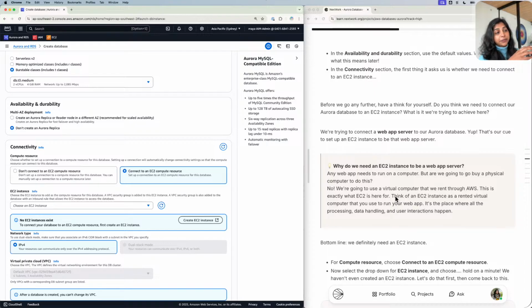And why do we want an EC2 instance? An EC2 instance basically acts like a virtual computer that we can use to run our web app on. Because in the next project we will be running and deploying a web app, in this project we're focusing on how to create that EC2 instance and create an Aurora database and then connect it together. So while we're in the process of creating the Aurora database, we've just realized that we actually need to create the EC2 instance first. So let's put that on hold.